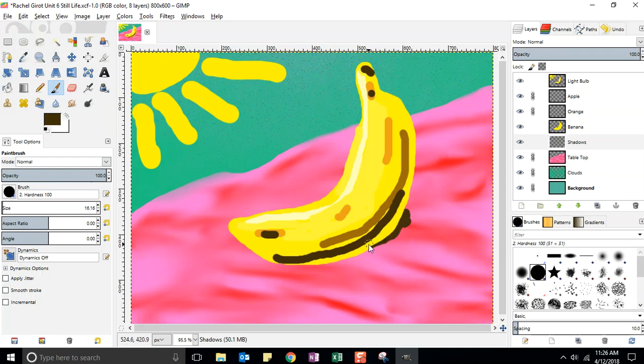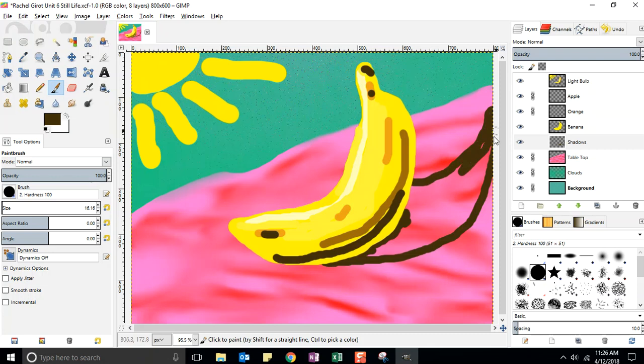See how now that shadow is going right underneath the banana? That's cool. So what does the shadow need to do? Kind of needs to replicate the shape of the banana, doesn't it? Yeah, so make your shadow the same shape as your banana.